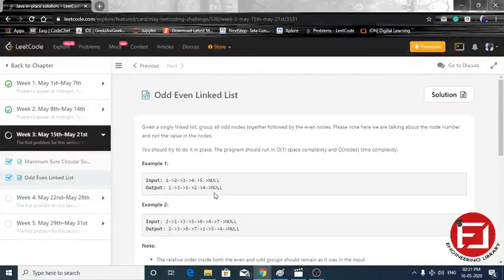Hello everyone, so today we are going to solve day 16 of the LeetCode challenge. The problem name is odd even linked list. Given a linked list, group all odd nodes together followed by the even nodes, and we have to do it in O(1) space complexity and O(n) time complexity.